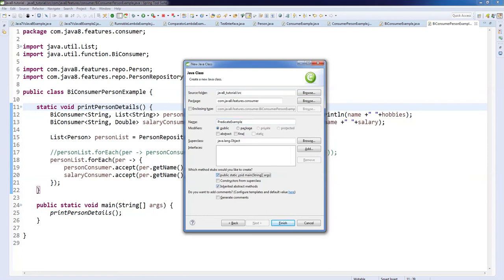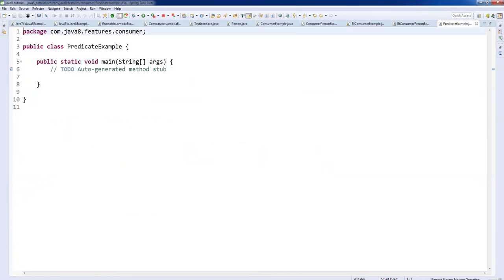Let's create a new class here and name it PredicateExample, and we need a main method in order to execute the class. Let's talk about Predicate. What is Predicate? Predicate is another functional interface which will always return a boolean as a result. The Consumer doesn't have any output type, it will not return any data, but in the case of Predicate it will always return a boolean as a return type.